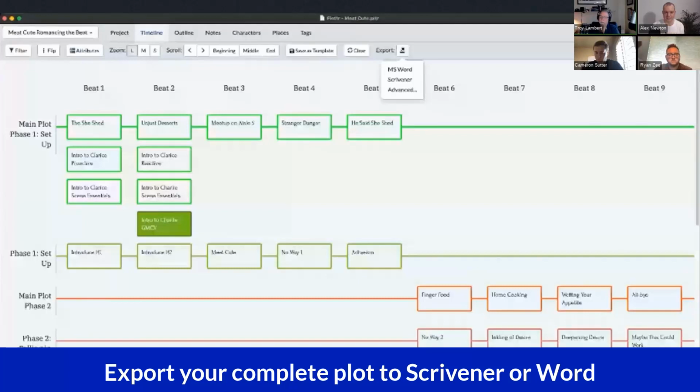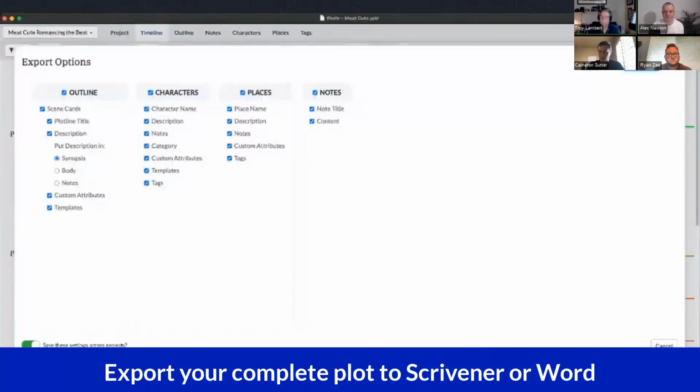You can hit export and you have choices of MS Word, Scrivener, or advanced. If you're a person that uses MS Word, I'll show you that in just a minute, but I'm going to click on advanced here to show you what options you have. For Scrivener, you can decide for your outline exactly what you want to export here, and what you want to export about your characters. Do you want to export the templates, the tags that are involved with your characters?